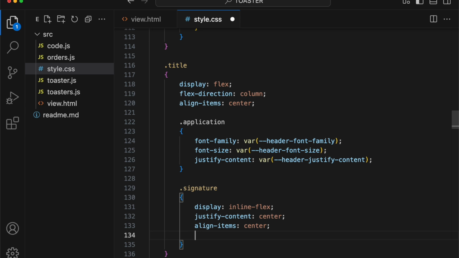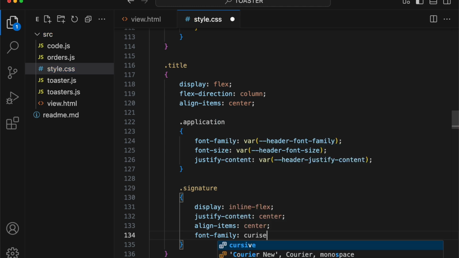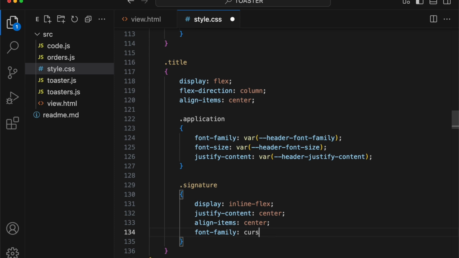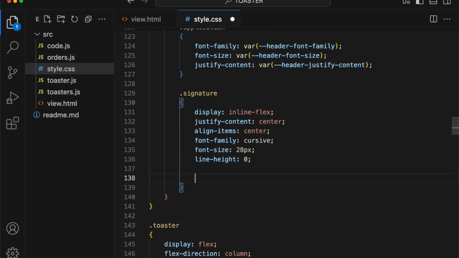We're also going to do a little bit different font. So let's do a font family of cursive. Oops. I did not spell that right. Cursive. So that looks right. Okay, we have cursive. And then we have font. We're going to give a font size of 28 px and a line height of 0. Okay, now that we have that, here we go. If you haven't seen it, I'm going to enter.